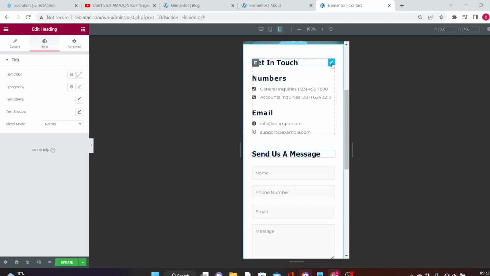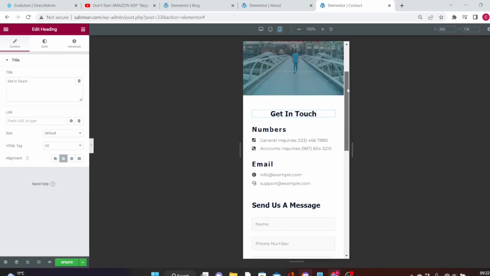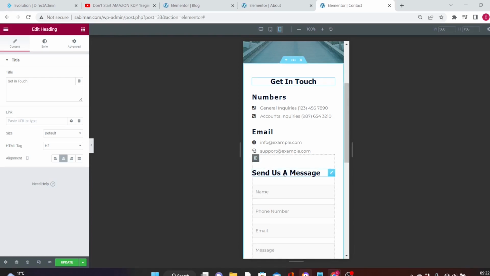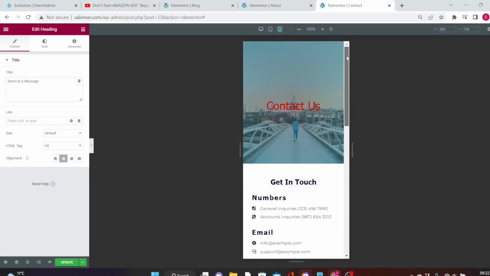So I'm going to select it once again. Then I'm going to go to content, then float it to center. As you can see here, it's now at the center. So I'm going to do the same thing with this one, send us email. I will float it to center also, go to contents, then float it to center. So now it's looking pretty good, perfect.